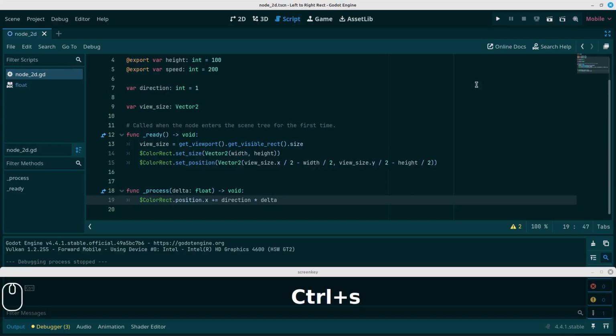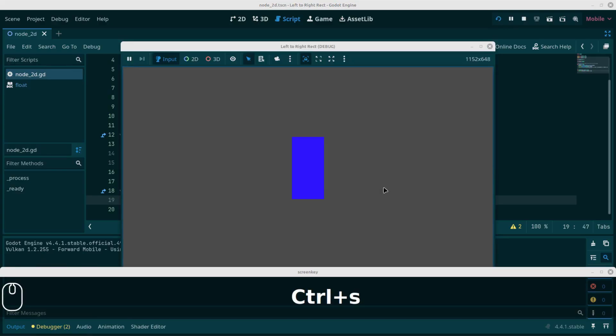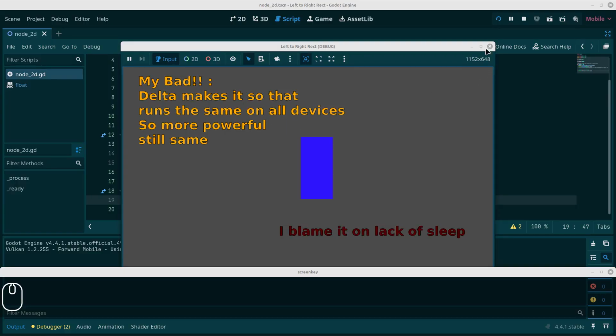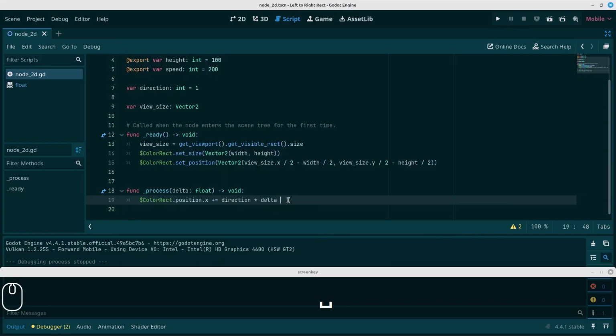Let's save this and run. So you notice how slow it's going. That's because we use delta, and delta normalizes speed according to the CPU specs and the frame rate of my computer. This is just a laptop. If it was a more powerful computer, it would move faster, and that's okay. That's why we have the speed variable. So let's multiply speed, sorry, not add.